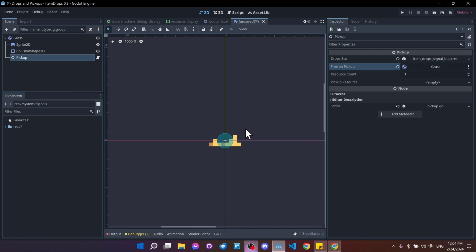And then resource count. So this pickup represents how many of the item you are picking up. So pickup resources, the property here, takes any resource you want to assign here. Depending on which inventory system you're going to use, which is separate from the item drops plugin, you might have a specific class name for items inside of those inventories. So in that case, if you're going to be adding to an inventory, and that inventory requires a specific class type, then you should make sure that the resource you assign here is actually one of those.